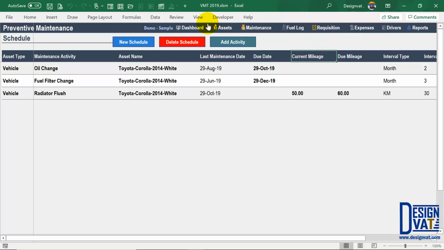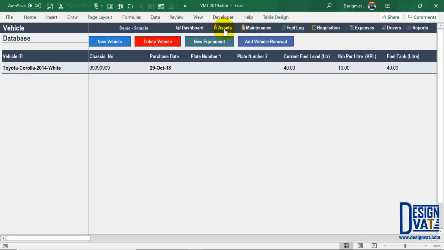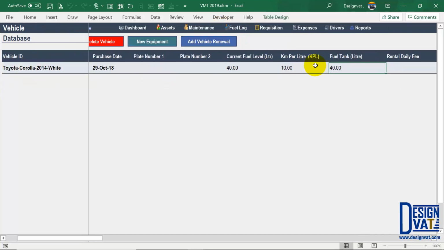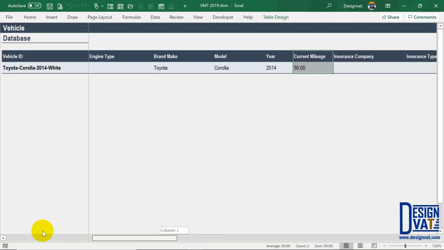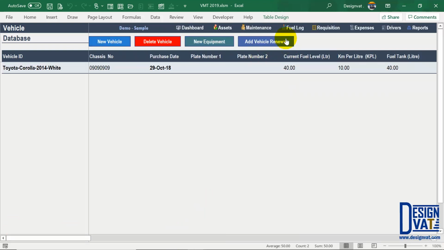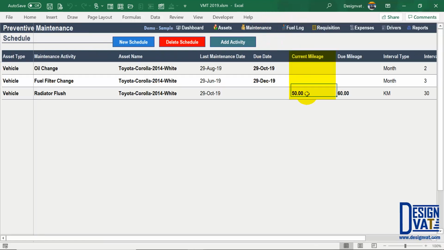But right now, recall that when we added the car, we told the template that the starting mileage is 50 kilometers as at when we enter the template. So we haven't added any activity, so we've not told the template that we drove anywhere, so the current mileage is still 50. But later on in the video, when I add additional activities, you notice that the mileage will increase. And so that's why under maintenance, it tells you the current mileage is 50.